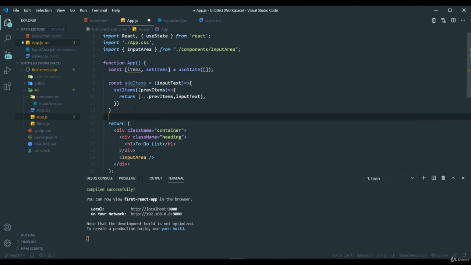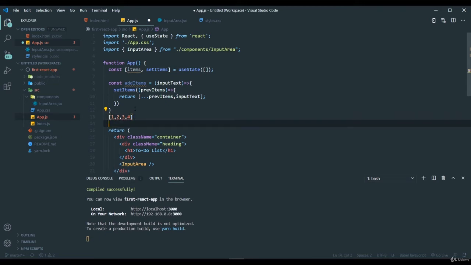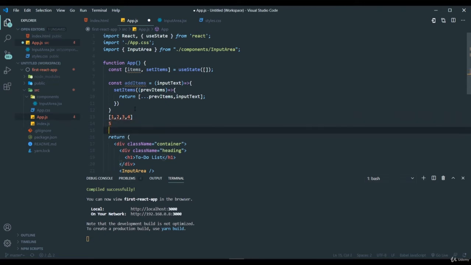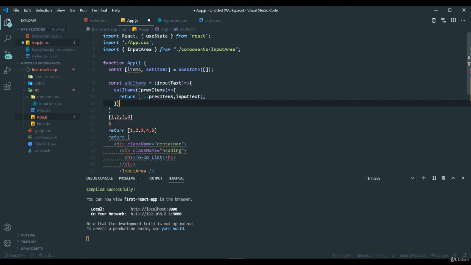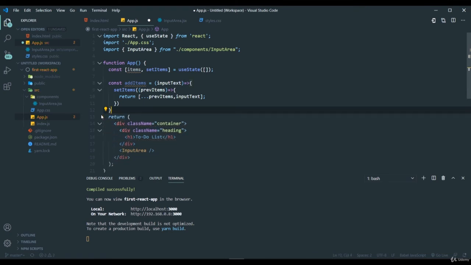So it's like this. For example, if you have an array of maybe 1, 2, 3 and 4, and if you are going to add a number 5 to it, what happens is it will return 1, 2, 3, 4 and then 5. So these previous items will have all these 4 things, and it will spread. The spread operator, this 3 dots, is just spreading the values inside this array, and then it will append the thing which we added at the last. So this is how the spread operator works.